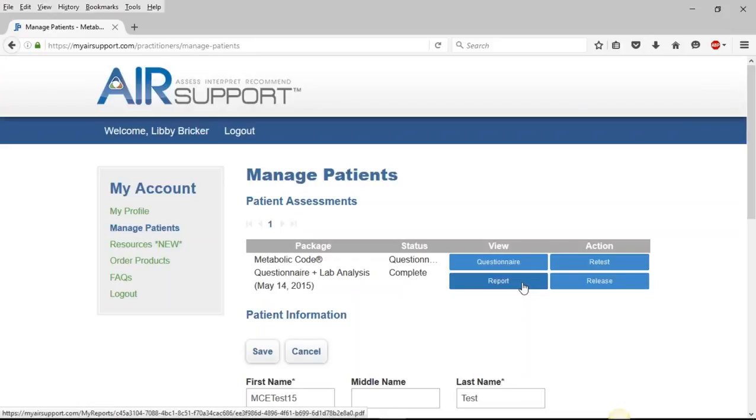This PDF can be saved to your EMR if you like. Simply upload it as a PDF file after saving it to your own computer or another location. When you're ready for the patient to complete a retest assessment, whether it be questionnaire plus lab analysis or questionnaire only, click the retest button. This allows the patient to then log in and complete a new set of questions.